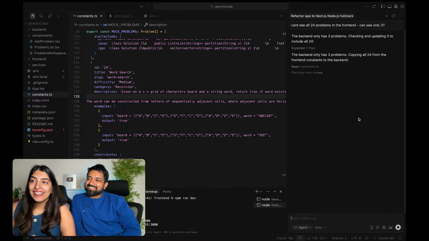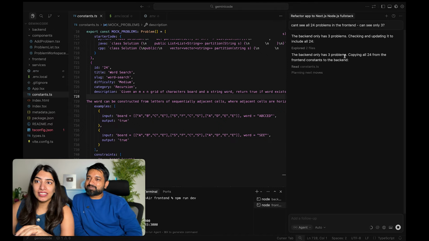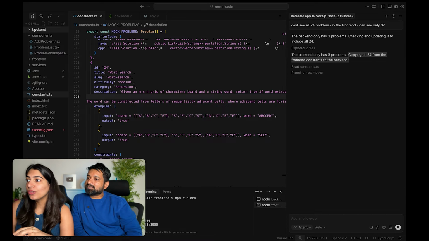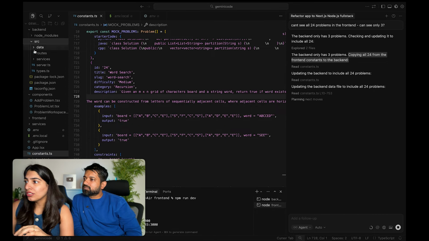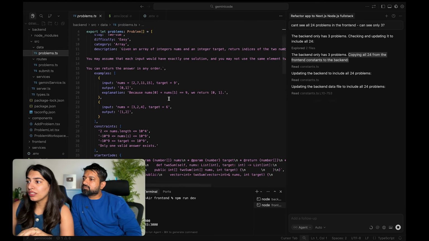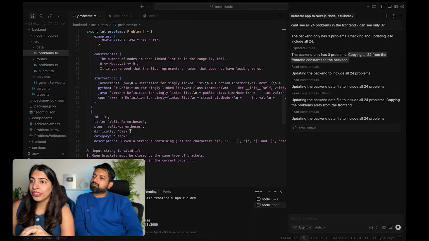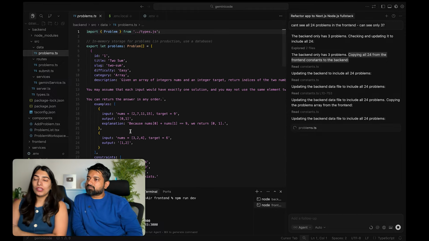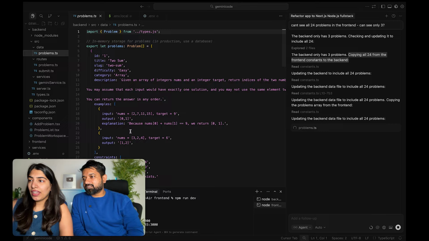What is it? You have become manager now. Yes. So it is saying that the backend has 3 problems. So now it is copying all the 24 from the front end constants to the backend. So in the backend, it has kept the problem somewhere else also. Okay, so I can see a problem list over here as well. In the source code services. Go to data. Okay, so data problems.ts. Okay. So there were only 3 problems over here. Now it is going to copy from constants.ts to the backend. But why did it not copy earlier itself? Which is fine. Yeah.